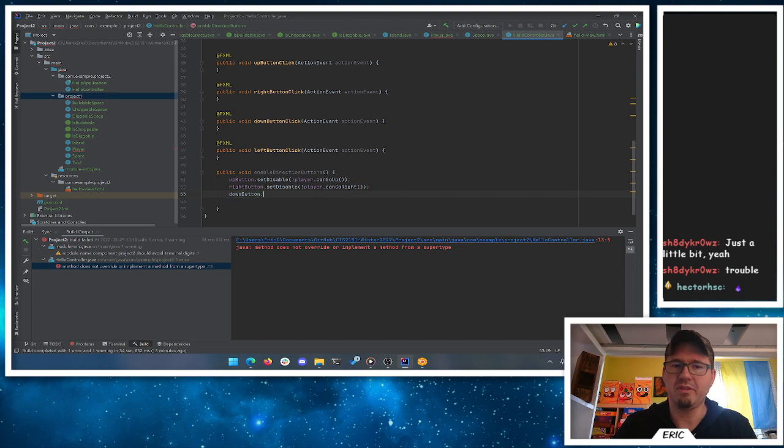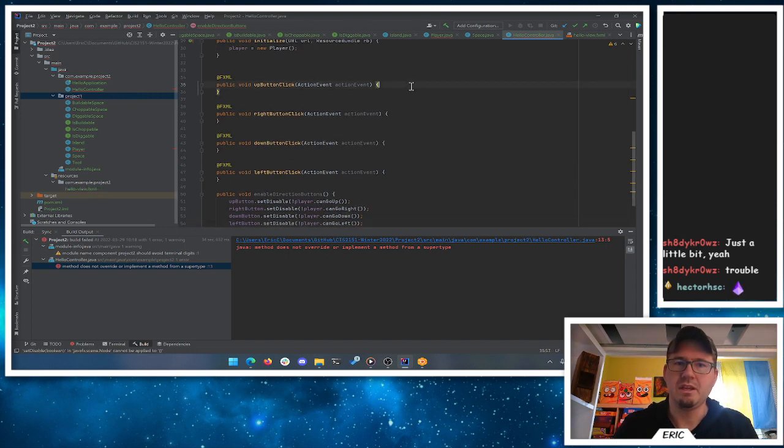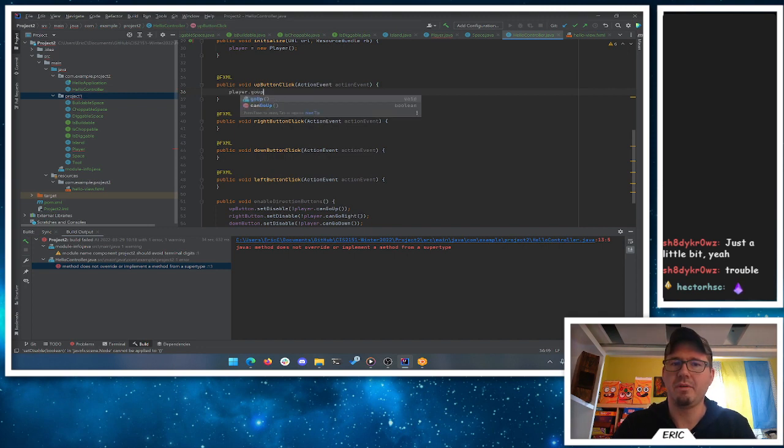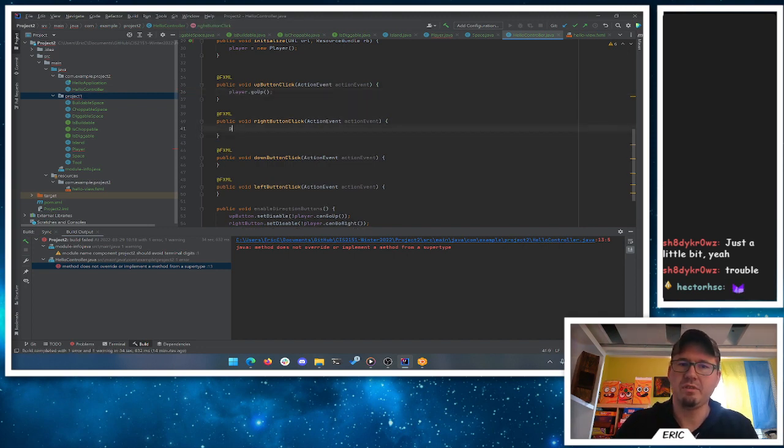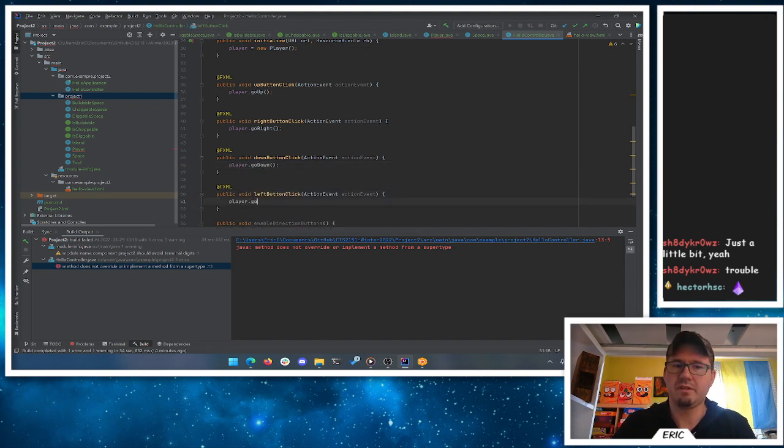So the down button, just saving us a little bit of time here. Set disabled to not player.canGoDown. And the left button, set disabled to not player.canGoLeft. So that ought to fix up those buttons here then. And then if the up button's clicked, we're going to say player.goUp. If the right button's clicked, we'll say player.goRight. And if the down button's clicked, we'll have player.goDown. And if the left button's clicked, player.goLeft.